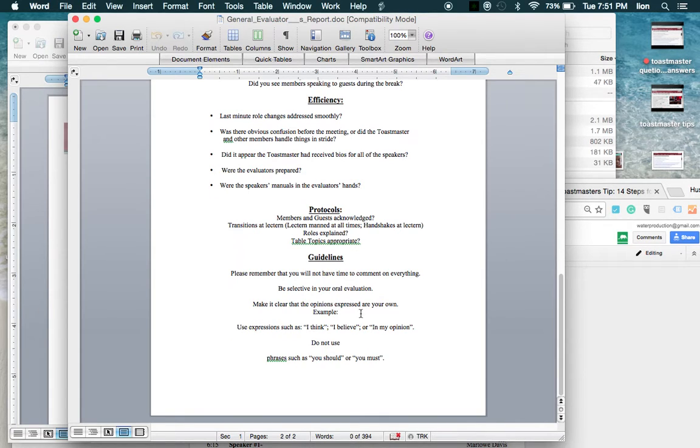Make it clear that your opinions are expressed on your own. Now, this is important. As evaluators, sometimes you're going to hear evaluators go up and say, hey, your goal was to persuade everybody, and you did just that. Everyone was persuaded. But you cannot speak for everyone else. You can only speak for yourself.